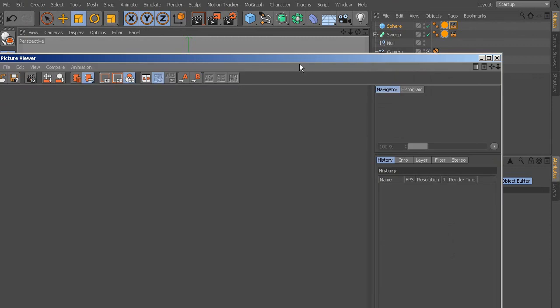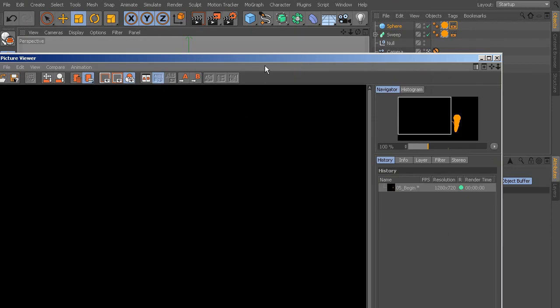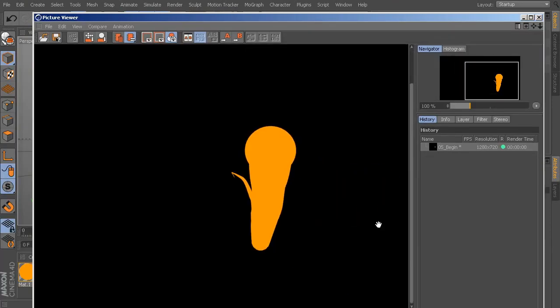So I'll just hit Shift R, and you can see if I move this over here, the color looks great, but if I move to layer, I don't see my object buffer. And that's because we need to add the object buffer in as a multipass.